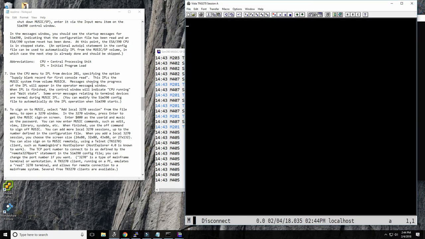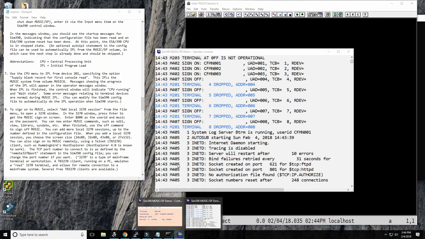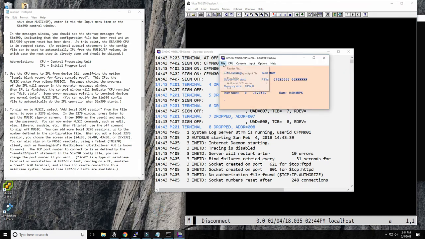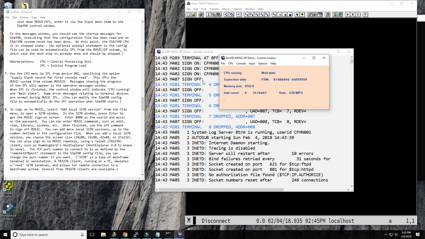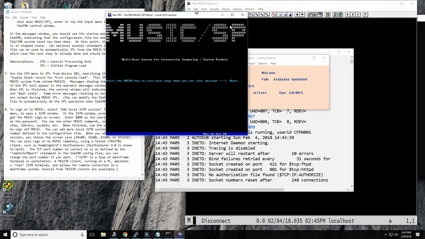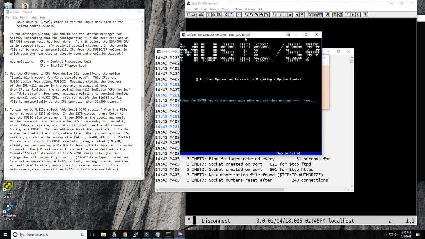What port should we connect to? To sign on to MUSIC, select add local. Oh, okay. Where do we have add local? Select add local 3270 sessions from the file menu. I don't have add local. Oh, here it is. Let's do 4380. Oh, okay. So there we are, up and running.